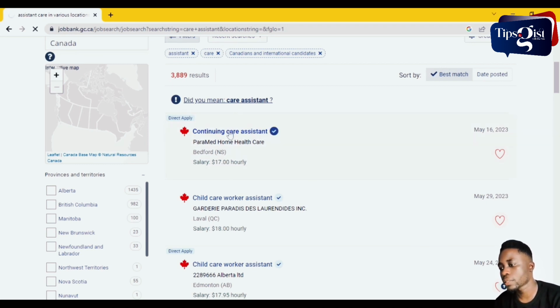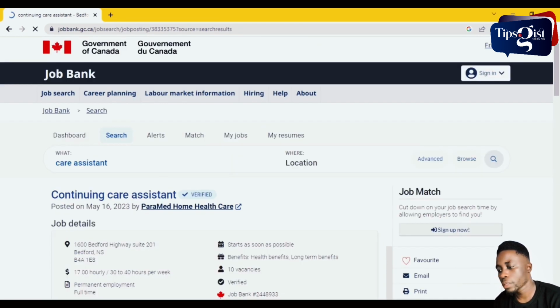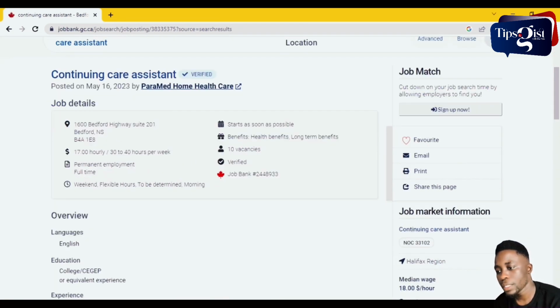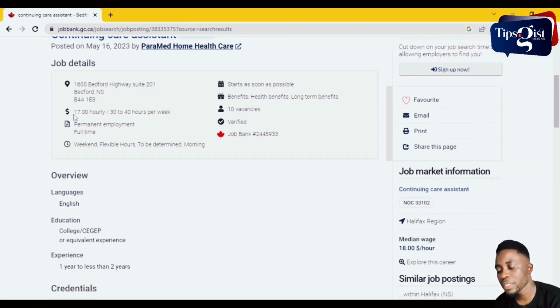Continuing care assistant. All right, posted on the 16th of May. Okay, this is the address where you're going to stay and work. You're going to be paid 17 Canadian dollars per hour, and you will be working 30 to 40 hours a week. It's a permanent job. You can either get weekends, flexible hours to be determined, or even morning shifts.